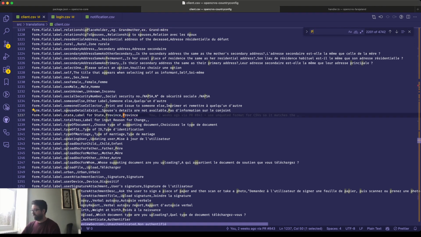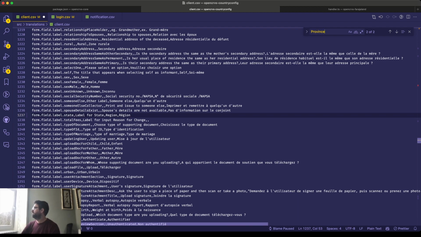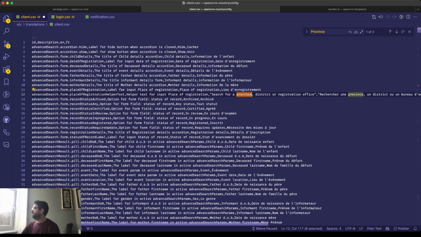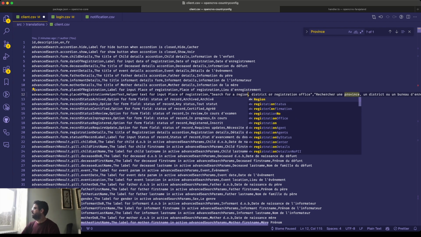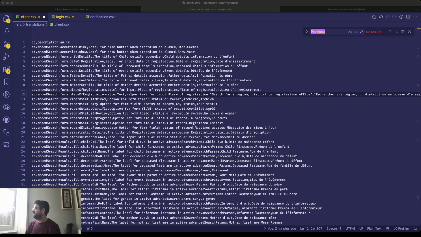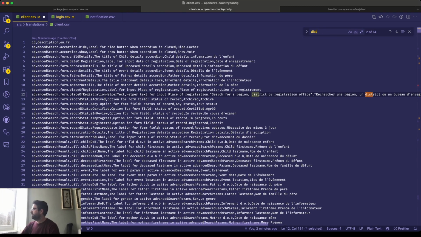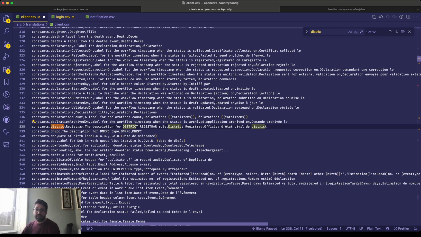So I'm going to do a search for province, and wherever I see it, I'm going to replace it with the word region. There we go. And I'm going to search for the word district, which is the second level, and I'm going to replace it with the word zone. Now I'm not going to change the IDs for anything, it's just the text that I want to change.